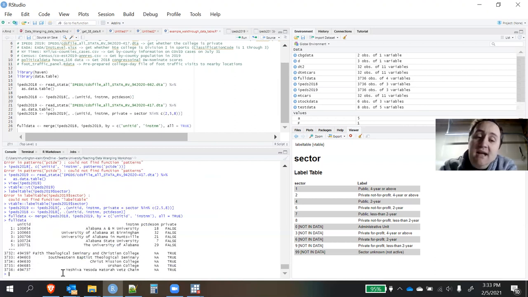One way that you can check how many failed merges you had, if you try to do something like this, where we've kept all the non-missings, but we've kept all the bad matches, but we might also want to know how many bad matches were there, right? So one thing you can do is take one of the variables that was only in one of the data sets but not the other, and check how many missings it has, and that's one way that you can do it. You can also do a version where all is set to false and see how different the rows are.